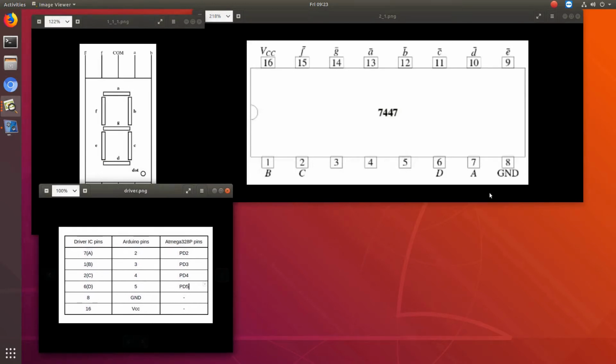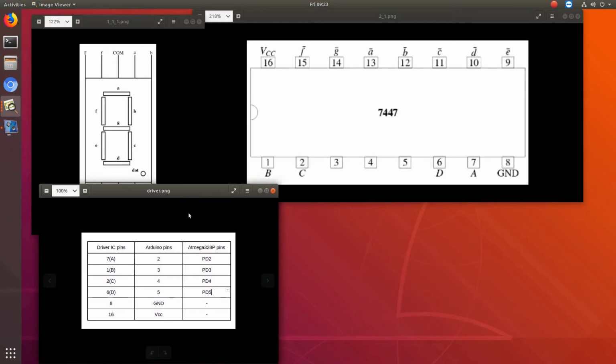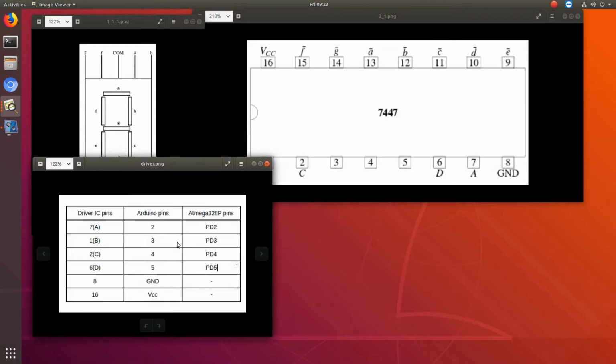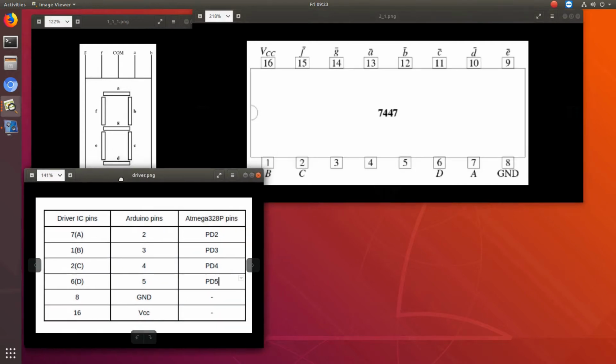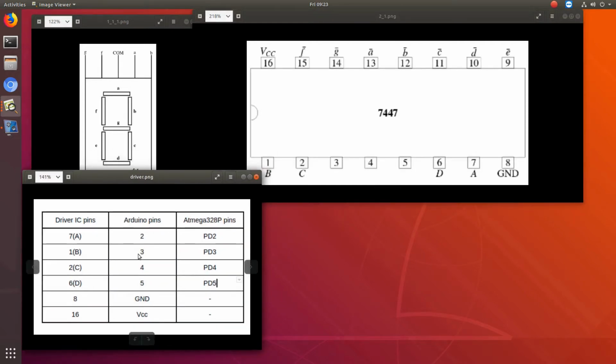The A pin, that is the 7th pin on the 7447 IC, is connected to the 2nd pin on the Arduino board. The B pin is connected to the 3rd pin on the Arduino board. The C pin, that is the 2nd pin on the IC, to the 4th pin on the Arduino board. The 6th pin on the IC to the 5th pin on the Arduino board.